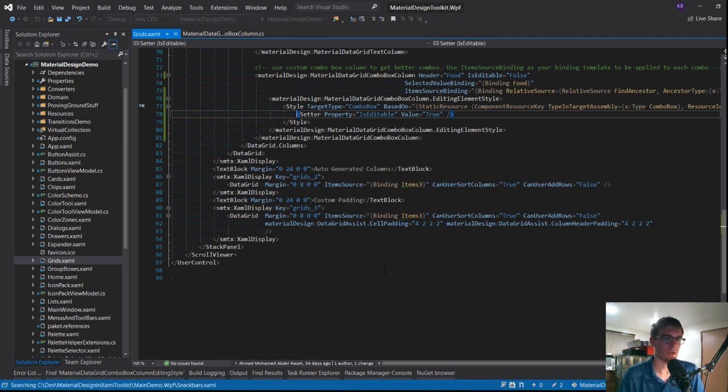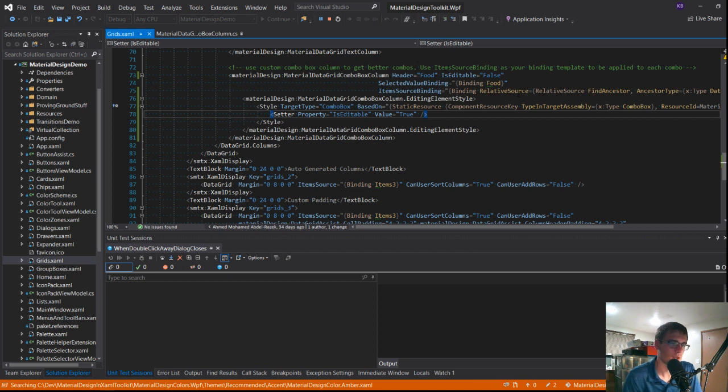So then this comes to the question of what should be there, because that would mean that the column property would take precedence over the style. Not sure how I feel about that, because what's happening is this property's value is being set on the element directly, and property setters on the element directly take precedence over style setters. So that gives the combo box column's is editable property preference over this style setter.